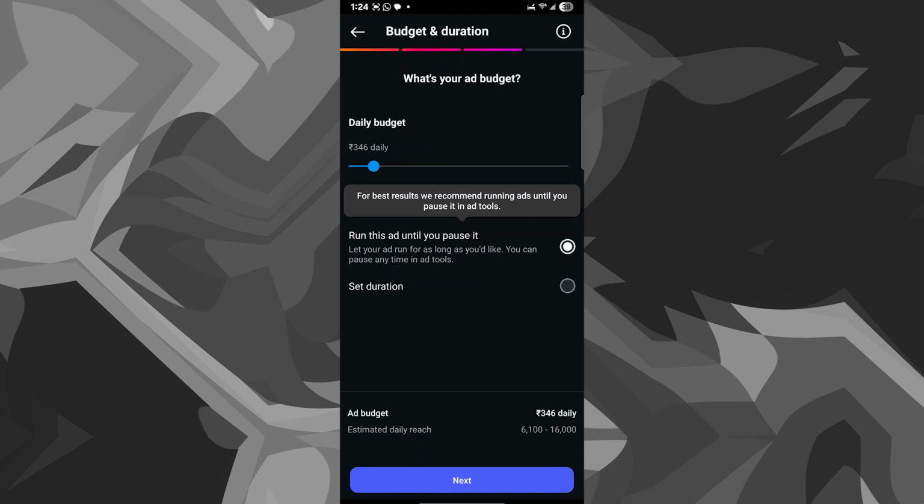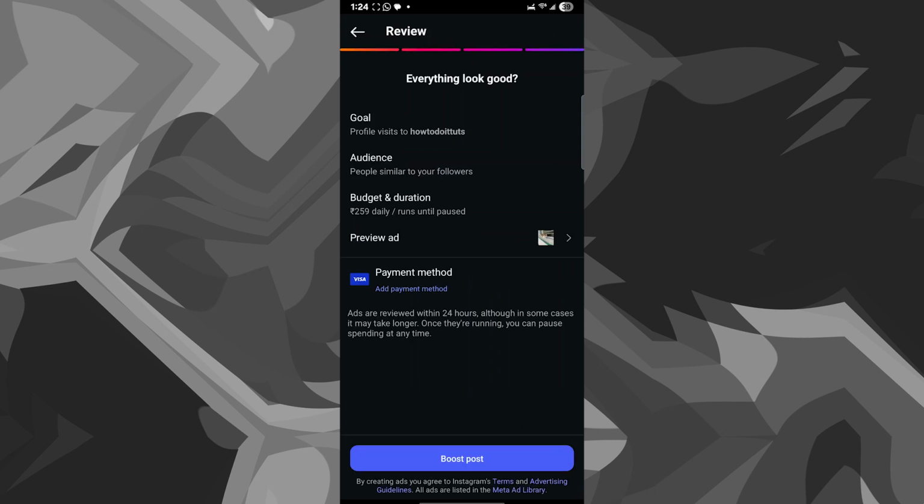Once this is done, you can go ahead and select your daily budget, which means this is the amount of money that you will be spending in order to boost your profile. Once you have set the daily limit or the budget, you can go ahead and click on next, and that is it. Once you add the payment method and click on the boost post button, your post will now get promoted.